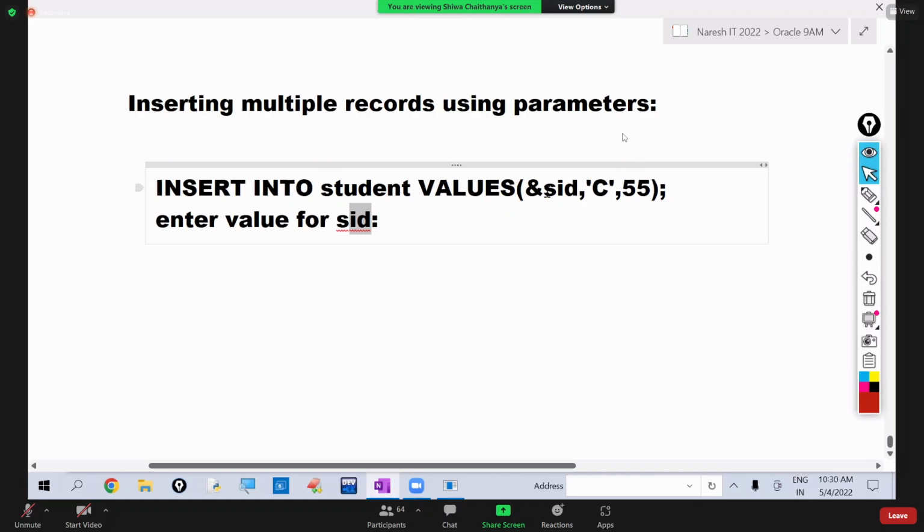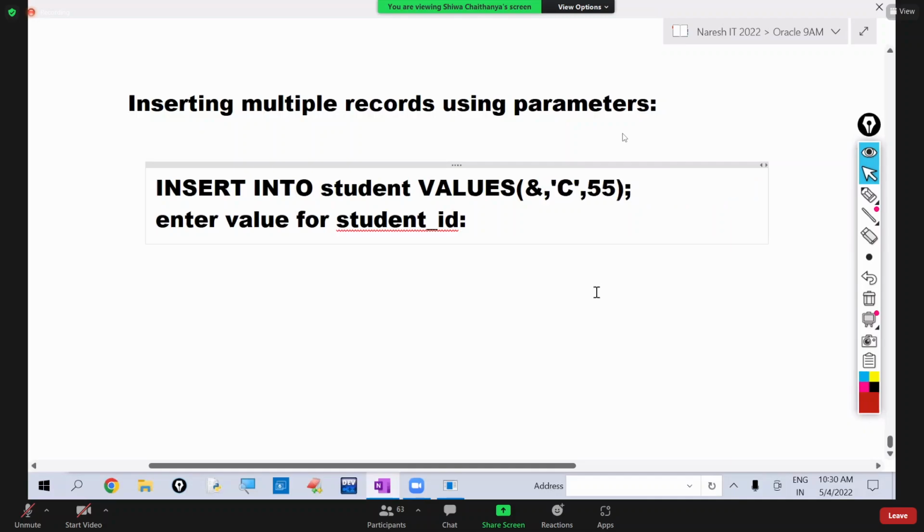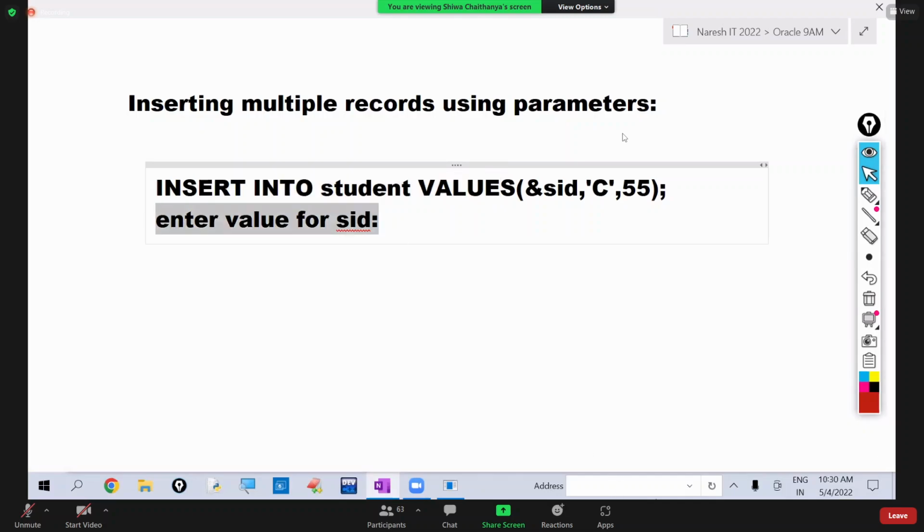Remember, if you type A here, it will display: Enter value for A. Whatever you type here will be displayed there. If you write student ID like this, it will display student ID. It need not be the column name. Whatever you type there will be displayed. So simply, I'm typing SID here. So it is asking, enter value for SID. Whenever we are writing this insert query, we are not giving the values. Later at runtime, we are giving the values.